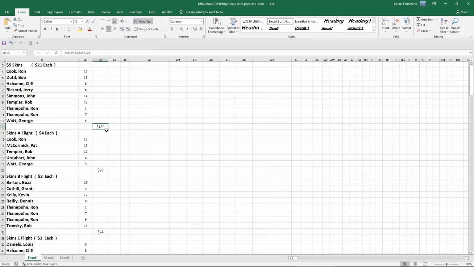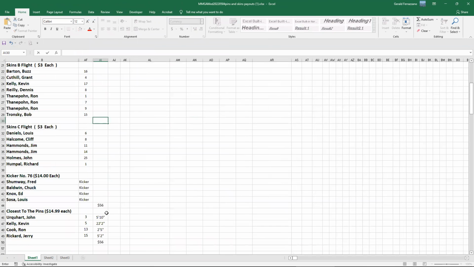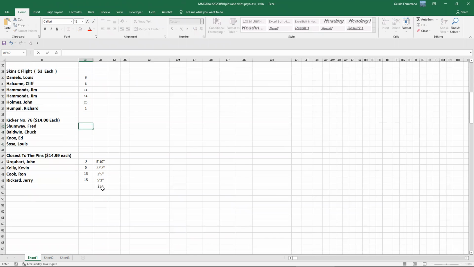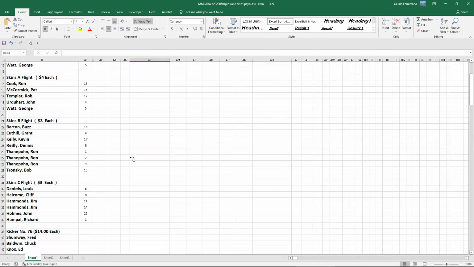We don't need this guy. We don't need him. We don't need him. We don't need kickers. We know it's a kicker. Just space bar these guys out. And this is the whole label and distance. They're closest to the pins.